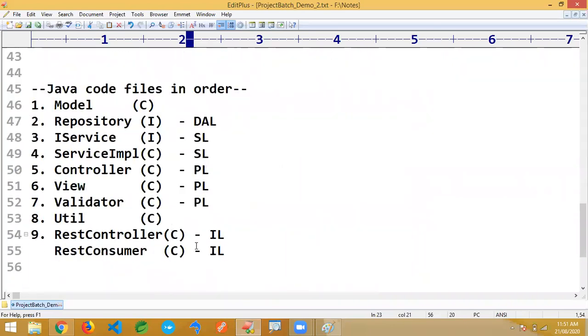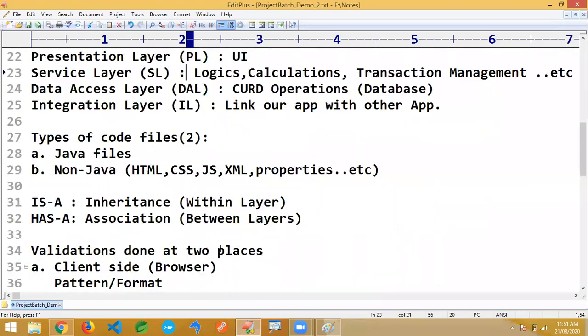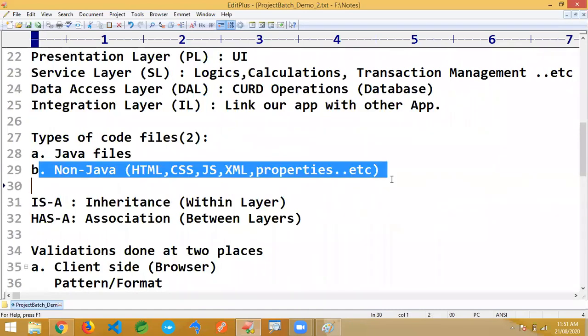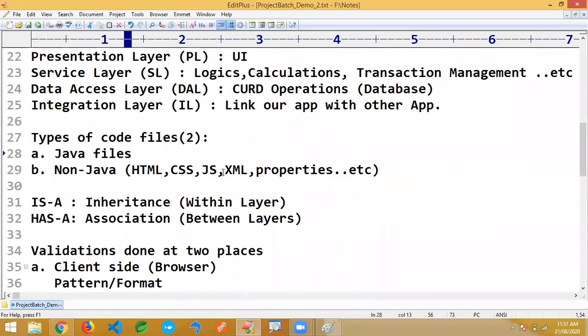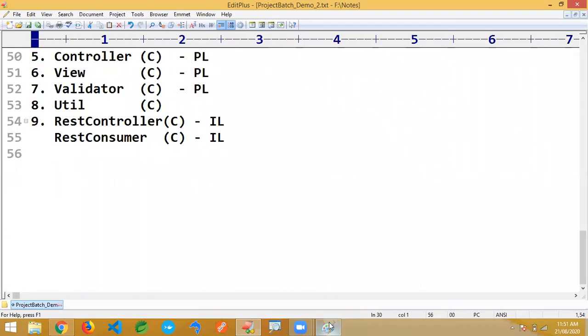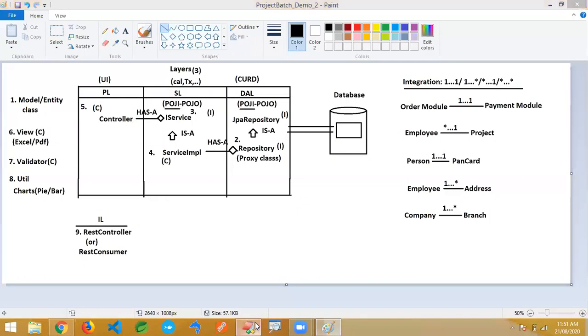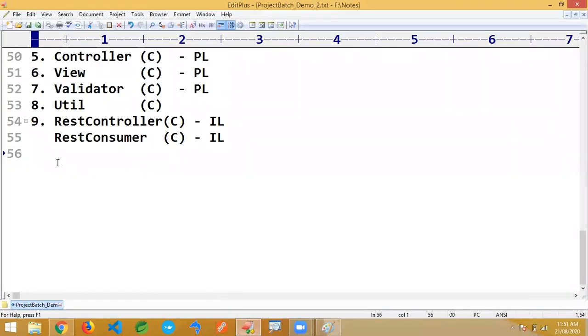Okay, so here the Ajax concept is not included. The Ajax concept comes under non-Java. Of course, integration is with Java files, but Ajax UI technology comes under, yeah, jQuery also. We'll see those UI technologies later, not now. I'll highlight the non-Java files later. Okay, now let us continue here.